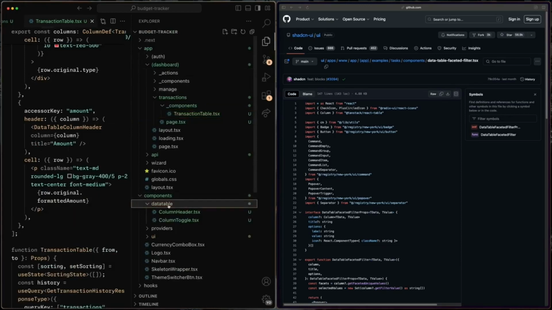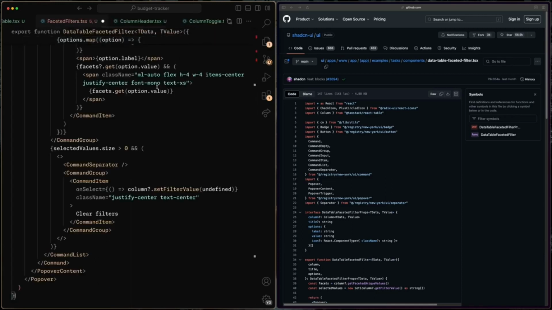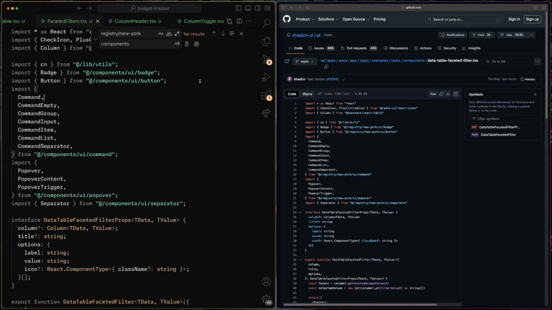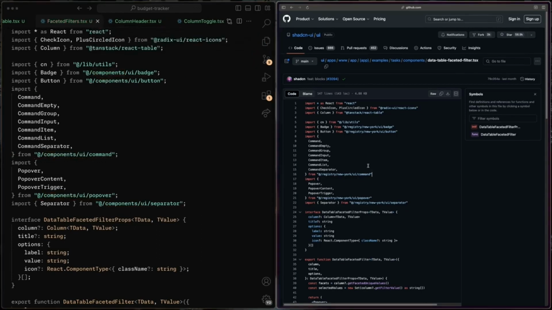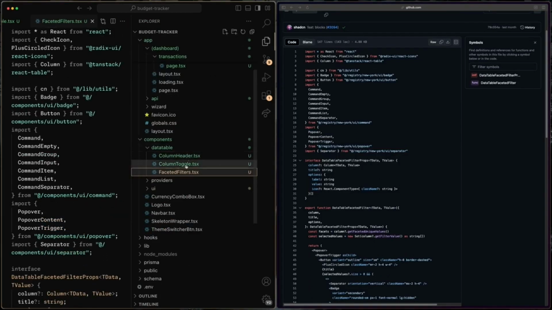Within the components data table folder, let's add a new file, faceted filters.tsx, like that. Let's paste. Now let's fix imports. So let's replace registry/New York with components. Let's do that. Perfect. Now notice that this file can change over time. So if you prefer, you can copy the column header, column toggle, and faceted filter file from the GitHub repository that I will link in the video description.